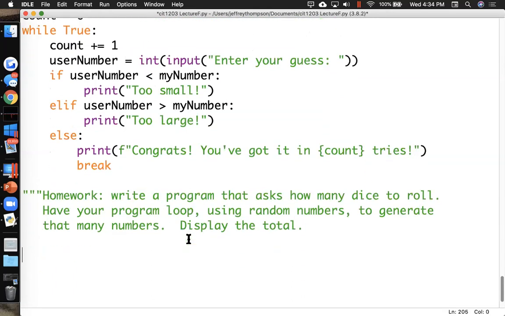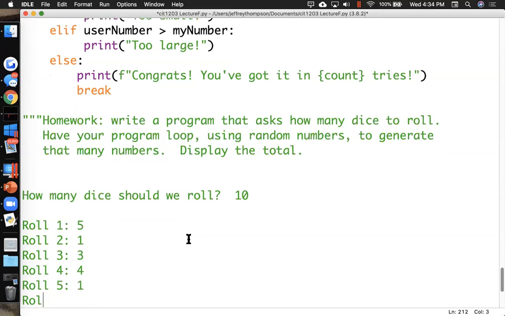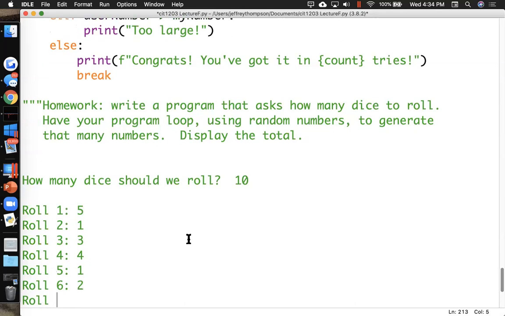So an example of that, right? How many dice should we roll? And the user types in 10, right? And so we could say, roll 1, we got a 10. Nah, we got a 5. Roll 2, we got a 7. Roll 3, we got a 3. Roll 4, how did we get a 7? I guess we're using something more than a 6-sided die. Let's change it like that. Roll 5, and we got another 1. Roll 6, and so on. I'm going to stop talking.